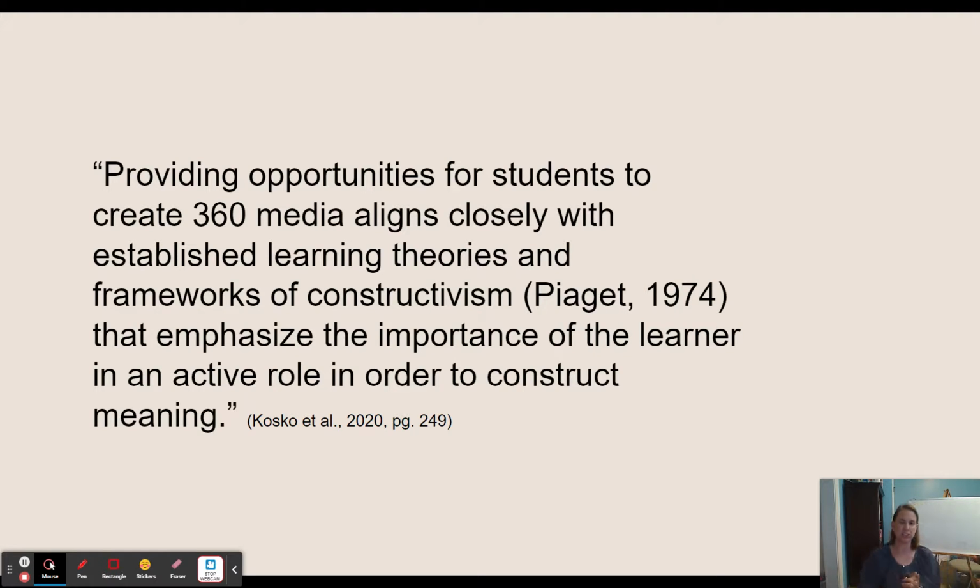When I started doing my research, there is a lot of research that if you put a 360 camera in the hands of a student, it is definitely along the lines of constructivism, the idea of the learner actively taking part in order to construct the meaning of why and how they're using the device.